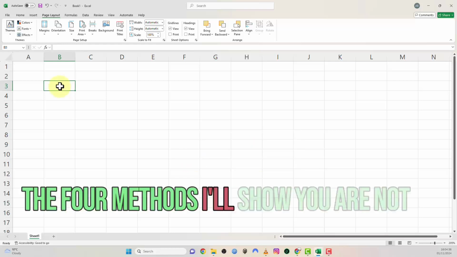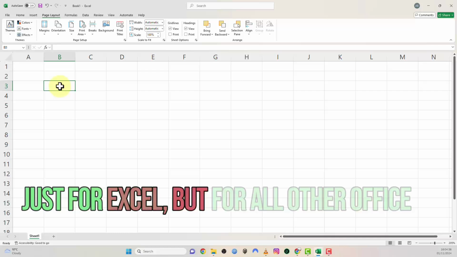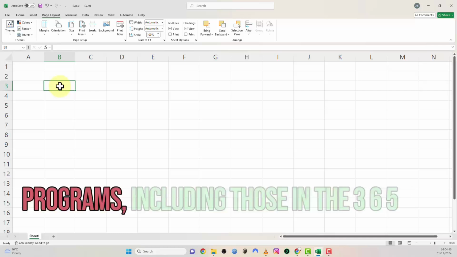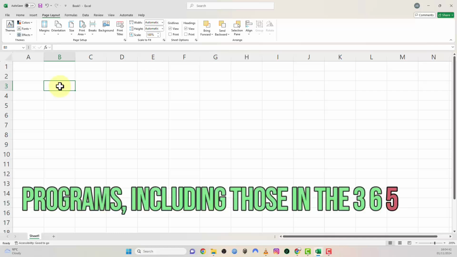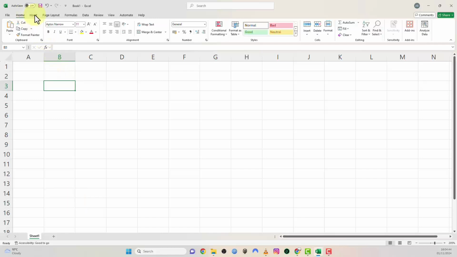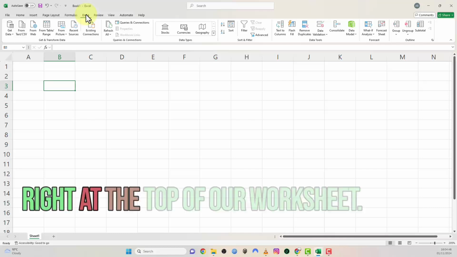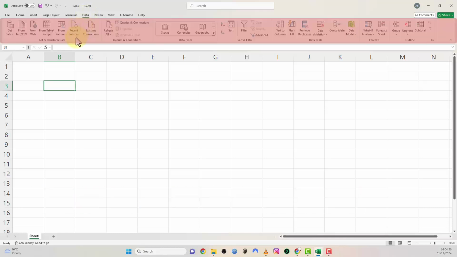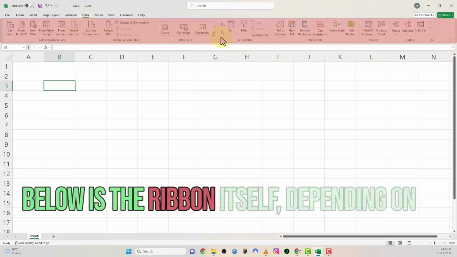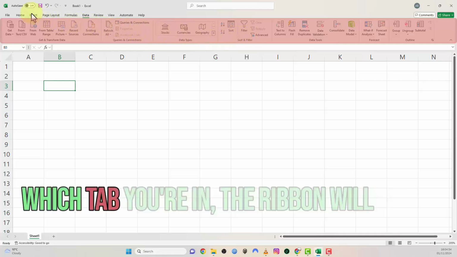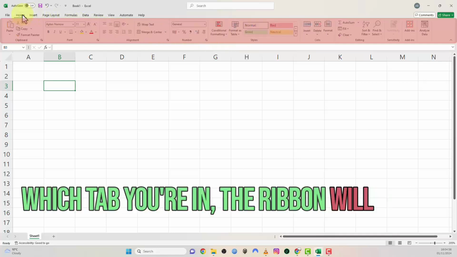The 4 methods I'll show you are not just for Excel but for all other Office programs, including those in the 365 family. These are our ribbon tabs right at the top of our worksheet. Below is the ribbon itself. Depending on which tab you're in, the ribbon will change.